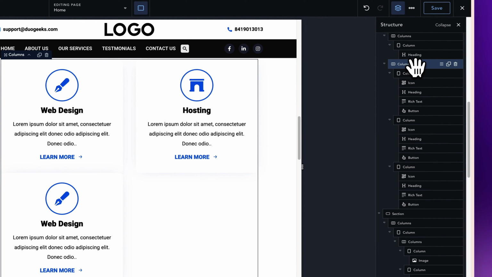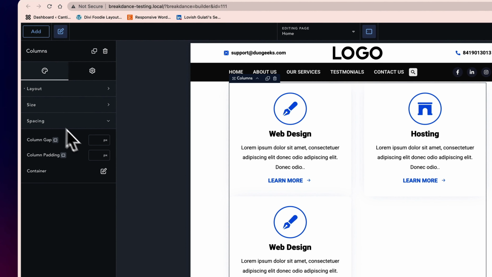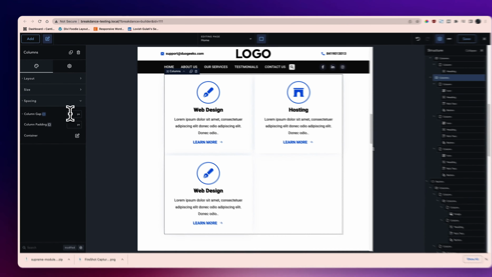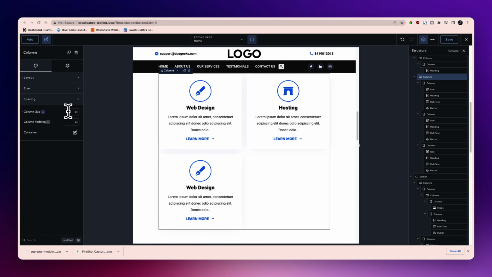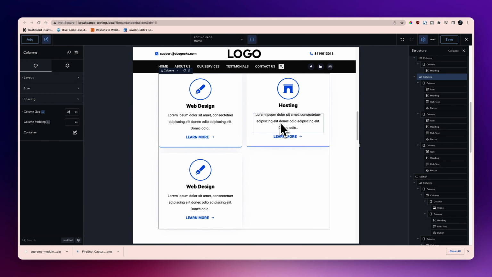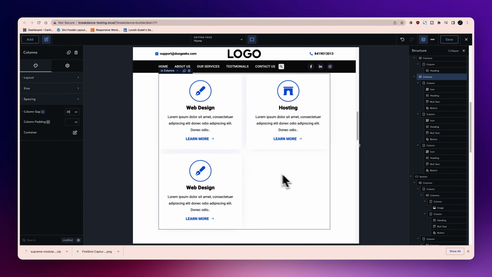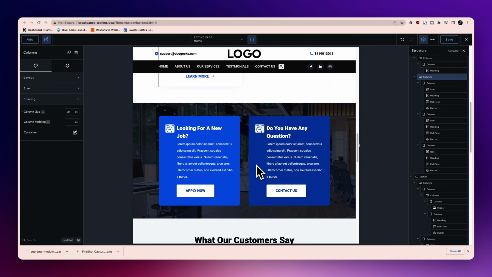So let's go to the column. Then let's add over here. So column gap, let's add maybe 10 pixel or maybe 20 pixel. I don't know. I think 20 pixel is fine. Yeah, we can use this one. So now we have some space over here. Let's go to the next section.